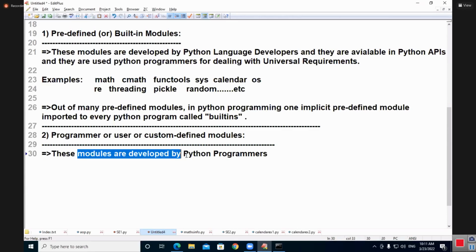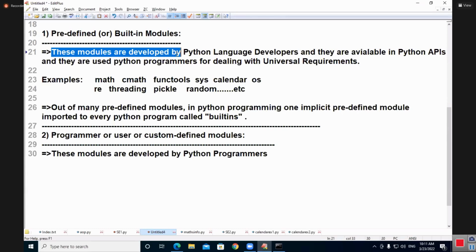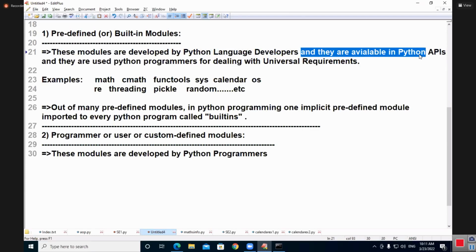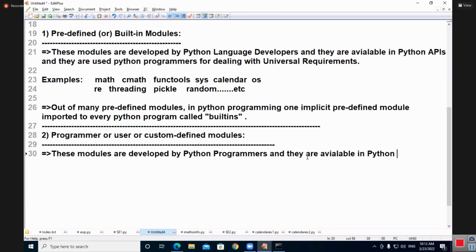So these modules are developed by whom? Python programmers. Python programmers are users, programmers. Right? And see, these predefined modules are developed by Python language developers. Available in which software? And they are available where? In your Python project, you are developing your own modules. Am I correct? This is the Python API. Who developed Python APIs? In your project, you are developing your own modules. Who will develop?